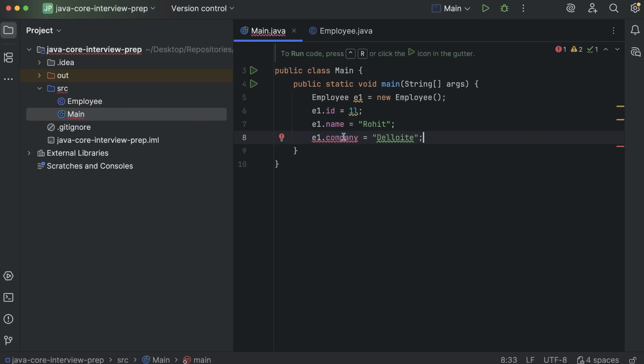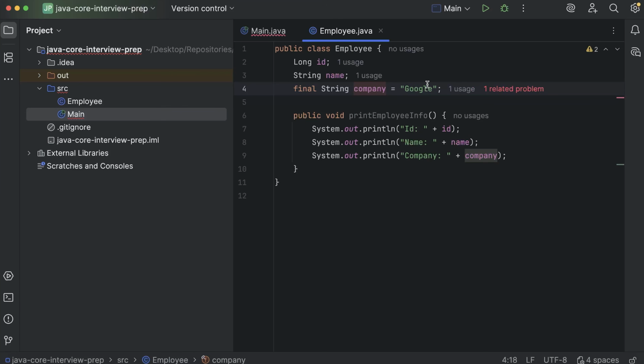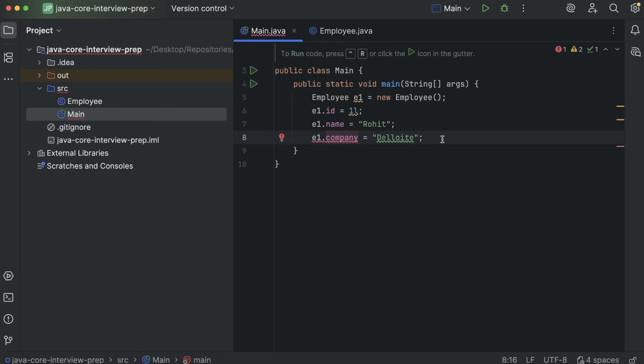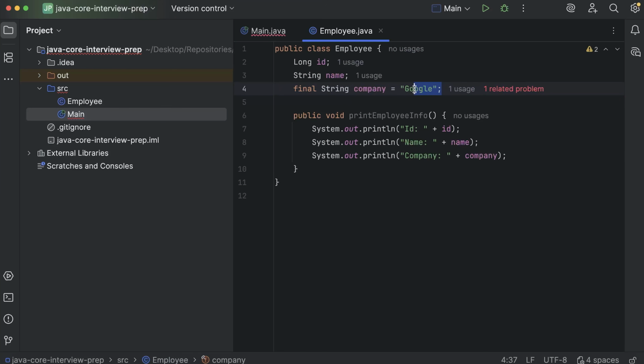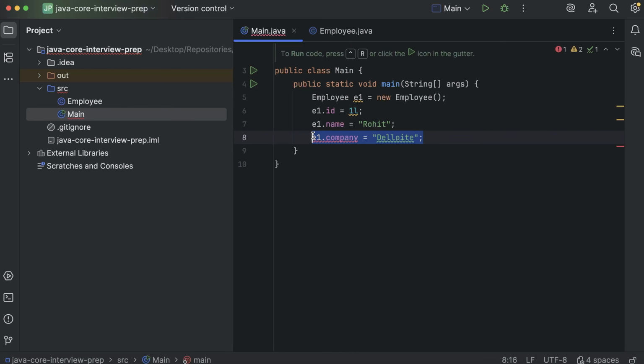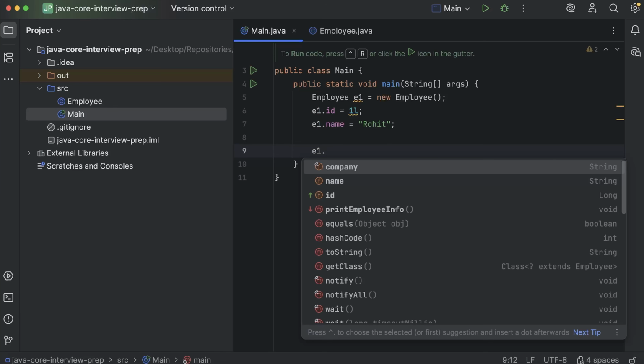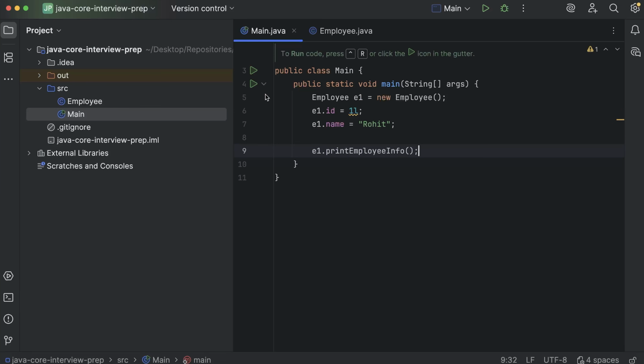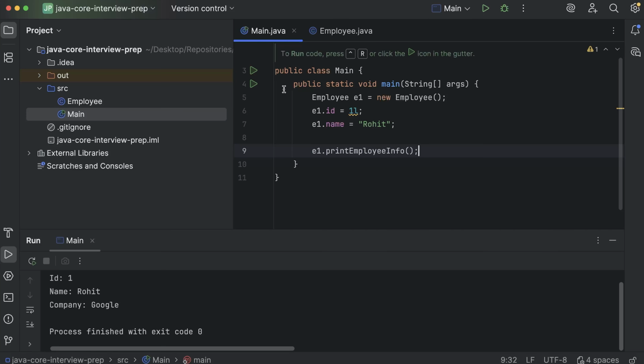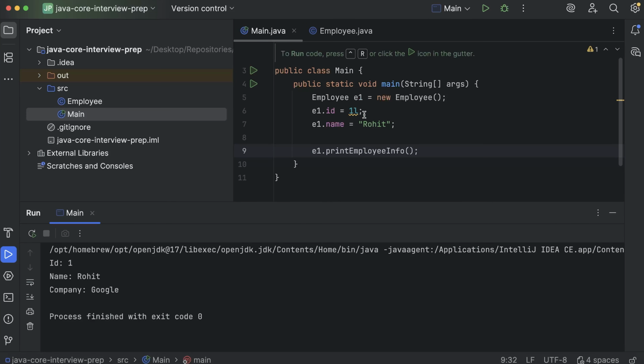What this error says is that since we have already given a value to this field company and it's a final field, it means that we cannot change the value of the field now. That is what final does. It does not allow you to change the value of a field. That is why you cannot set the value of company as Deloitte here, because we already have it as Google. So I'll remove this and call the method e1.printEmployeeInfo. Now I'll run it. Great. You can see the ID is printed, name is printed, and the company name is Google.